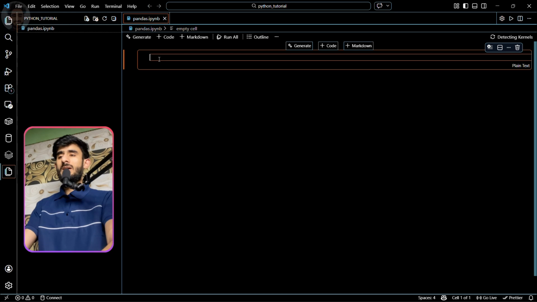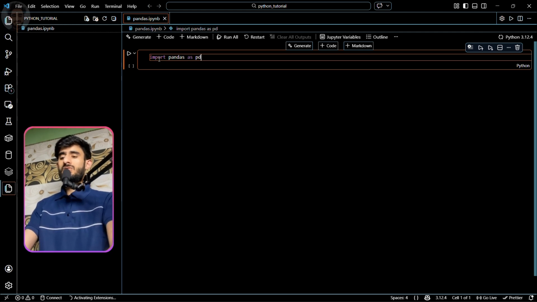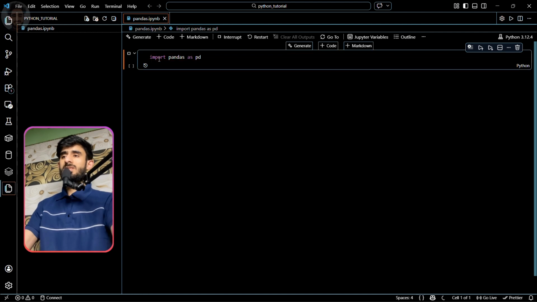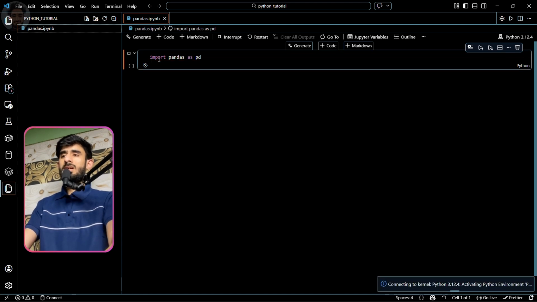So first I'm going to import the Pandas library. Import pandas as pd. So let us run this cell with Control and Enter.